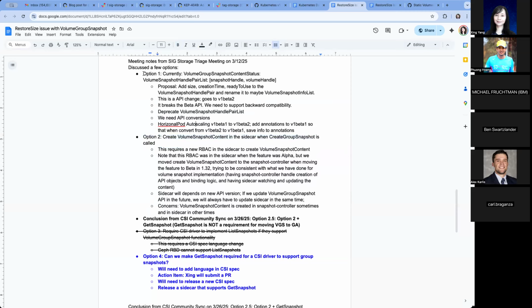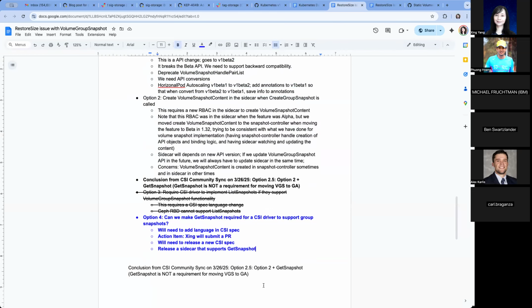Is there a way to release a sidecar out of cycle? Oh yeah, we can. We can release a new sidecar that consumes the new CSI spec. Yes. Before 1.34 goes out, we say, hey guys, take advantage of this new sidecar while 1.34 is still cooking. Yeah. That could speed things up. Yeah, sure. We can do that. We have done that before. Yeah. But that's probably the fastest way.